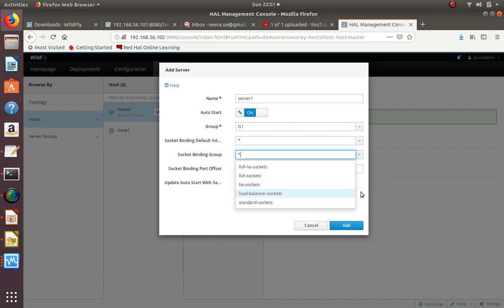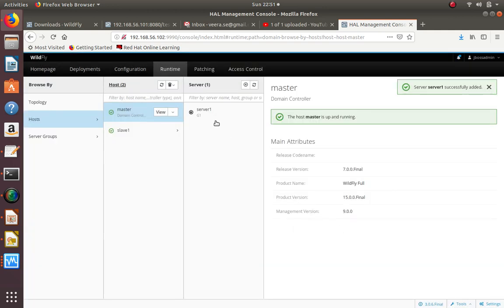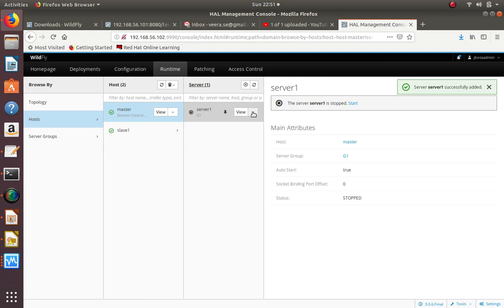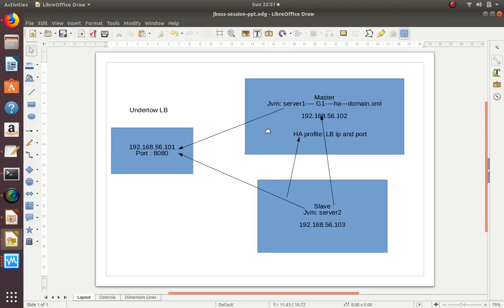For the socket binding group, HA sockets, that's cool, because this server belongs to the HA profile, so it is going to be HA sockets. 0 is the port offset, by default for the first server. So let's add this much. That's cool, server 1 is there. Let's start. First we will just make it one single server, then we will look into another server, but it doesn't matter where it is. Firstly we see that from the master, server 1 is going to connect to this load balancer.